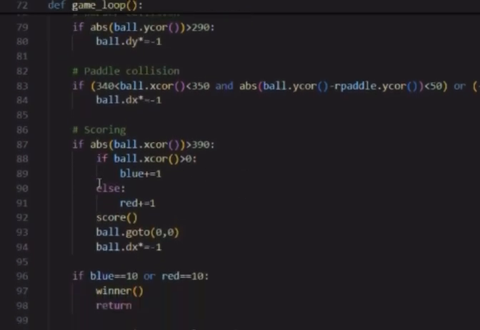If the ball goes out of bounds, that is x greater than 390 or x less than -390, it means a player missed the ball and the opponent gets a point. If the ball goes past the right side, the left player, that is blue, scores a point. If the ball goes past the left side, the right player, that is red, scores a point.